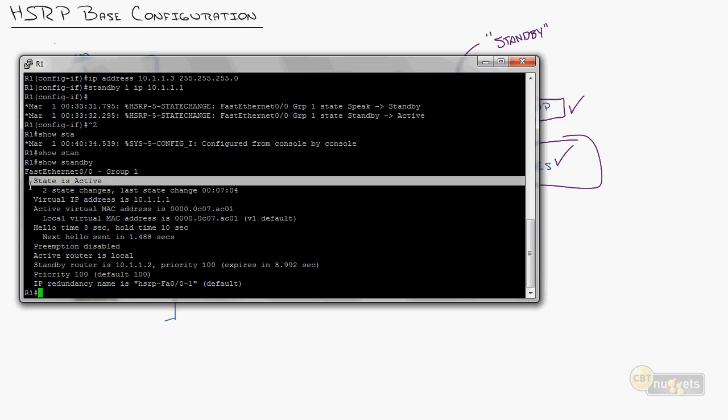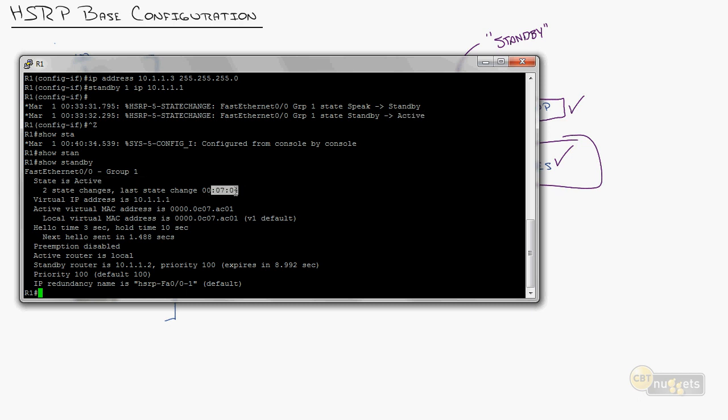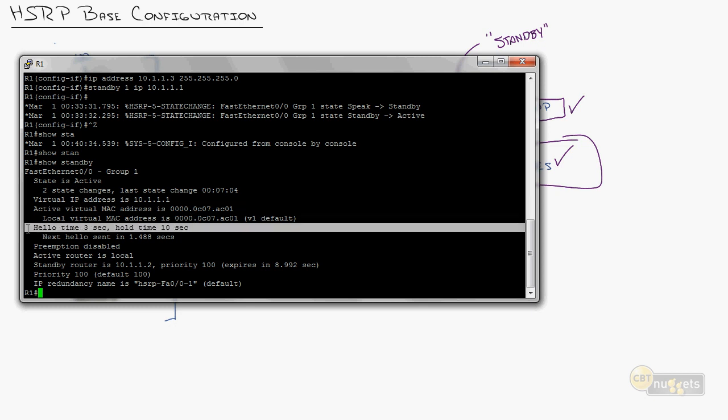It says state is active. There's been two state changes. Last change was 7 minutes ago or so. Virtual IP address is this. The active virtual MAC address is this. Now, right here is the answer to one of those questions I asked: how long until they can tell the other one is down? Well, you remember from the concepts, HSRP by default sends a hello message once every 3 seconds. And it says I'm going to consider my neighbor dead if I don't hear from them in 10 seconds.